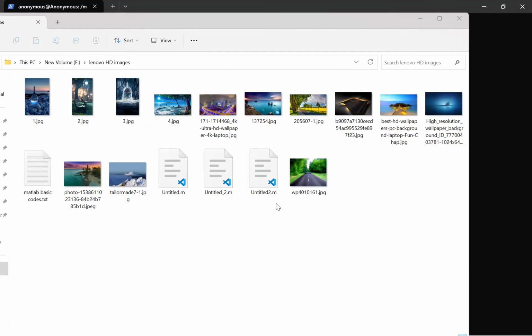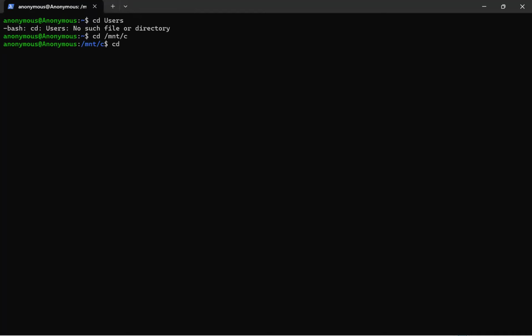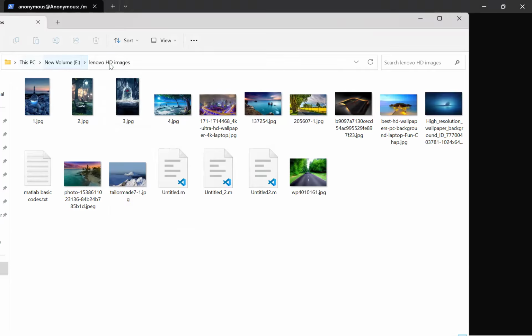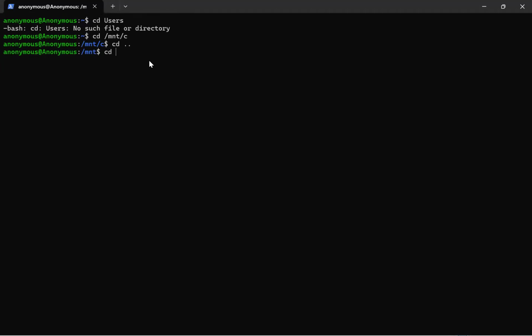But here, in order to go back like that, you need to use cd space double dot. So it will go back one step. So from C to MNT, it went out. And then if you want to go to one particular path, then you have to give the path of that folder. So here I want to go to here. Then I need to give cd space slash and also the path like this, new value Lenovo HTML. If you give it like that, then it will go to that particular folder.